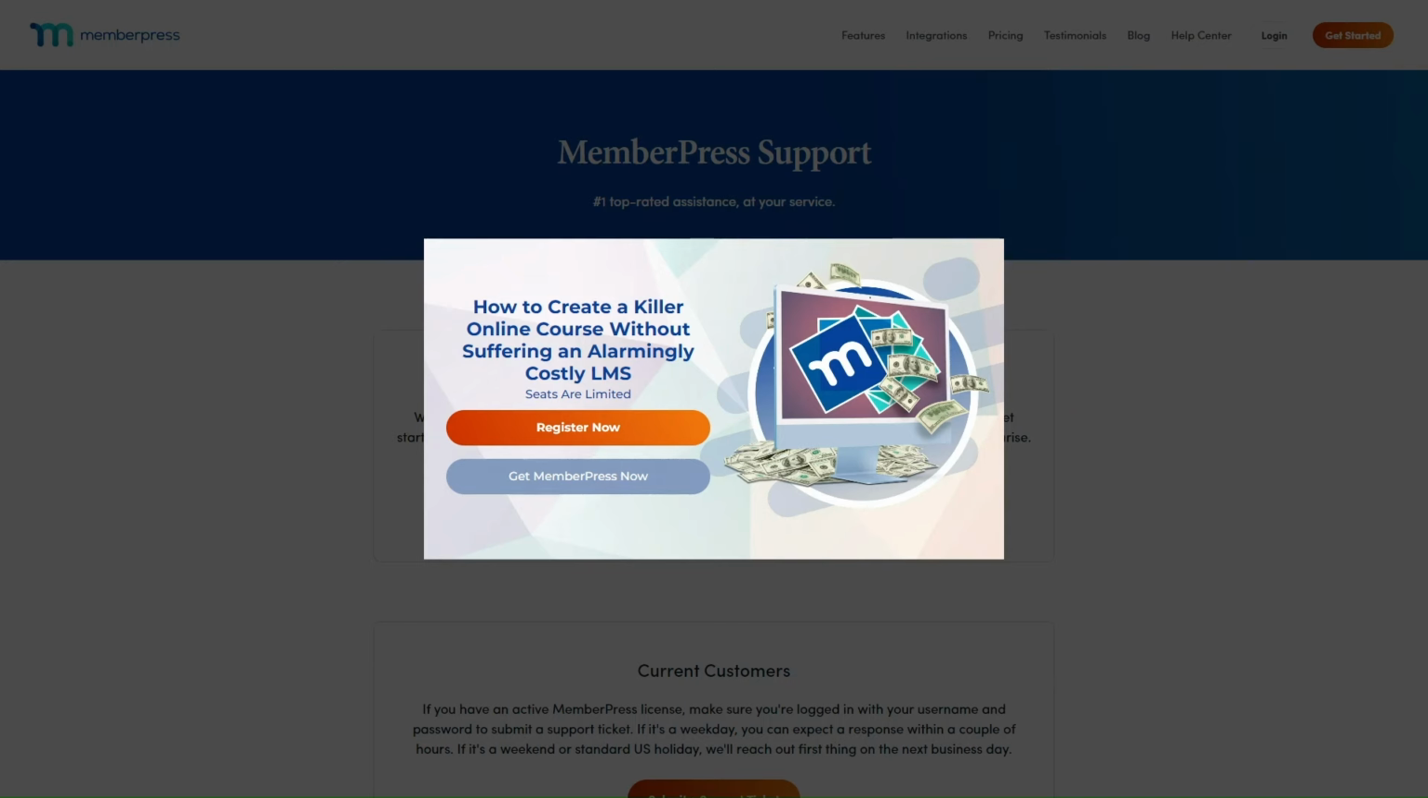MemberPress is known for its ease of use. They do have a really user-friendly interface, making it easy for even beginners to set up and manage a membership or subscription site. They've got a lot of robust features that we've seen earlier.